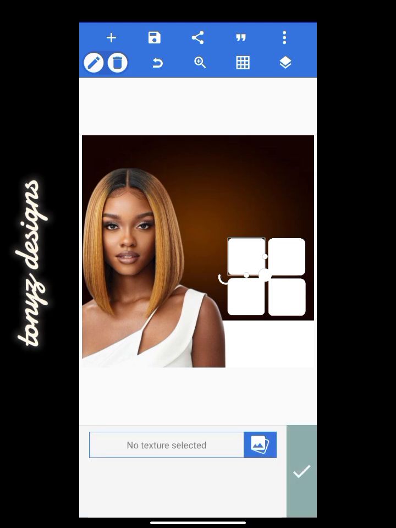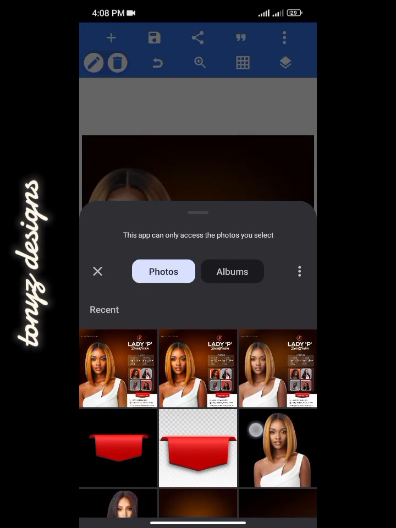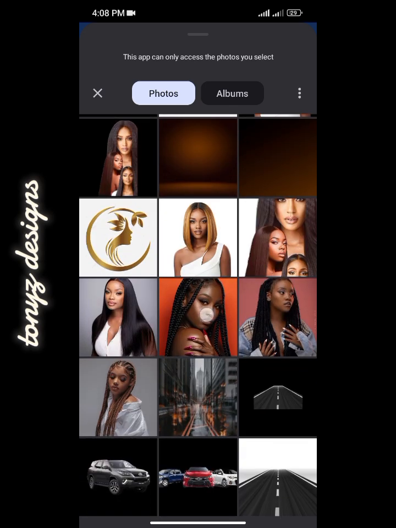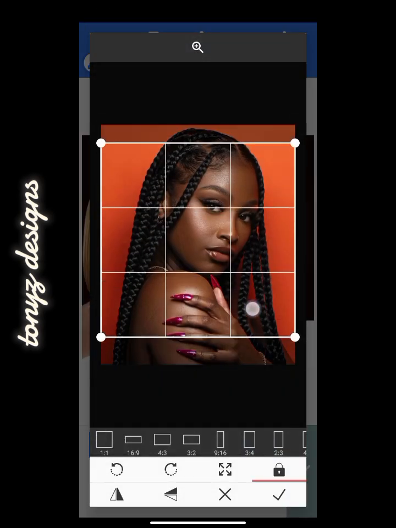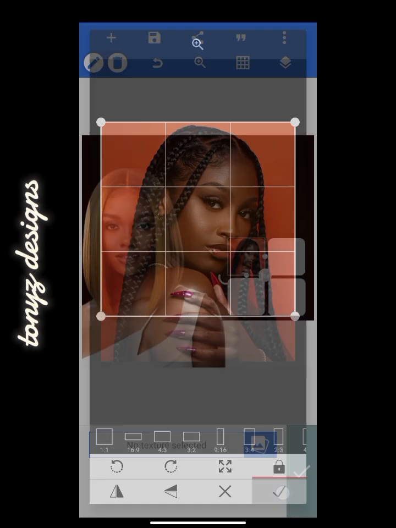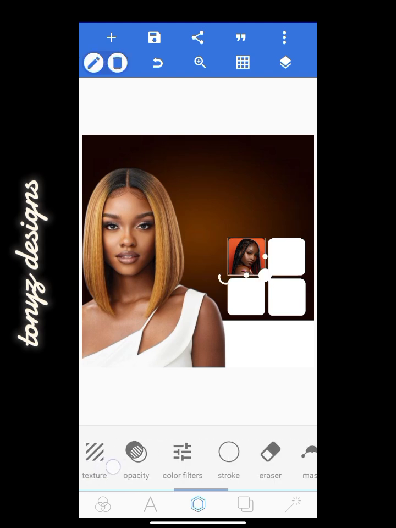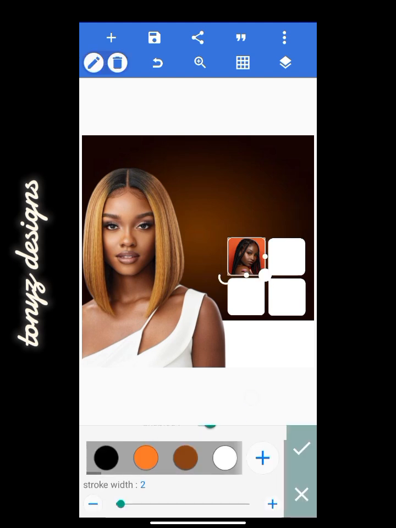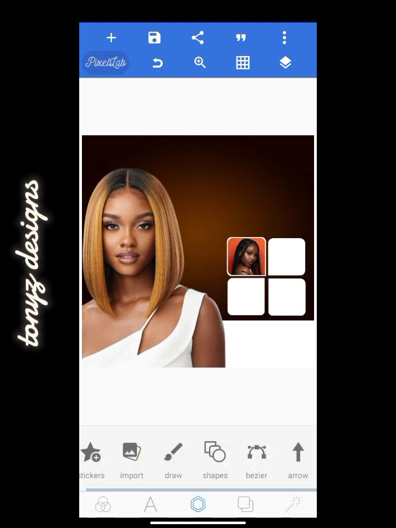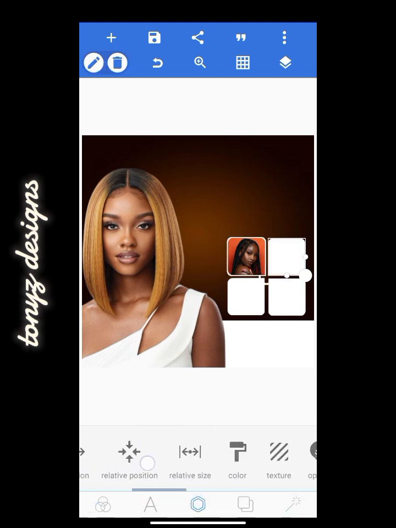So for the first one, just click on it and we'll select the first image. Okay, let me make use of this one. Select one by one and adjust it like this, and we'll click on good. Then after that, we'll be adding a stroke to this. We'll click on stroke and we'll increase the stroke to 3, exactly like this. Okay, we'll do the same for the second one.